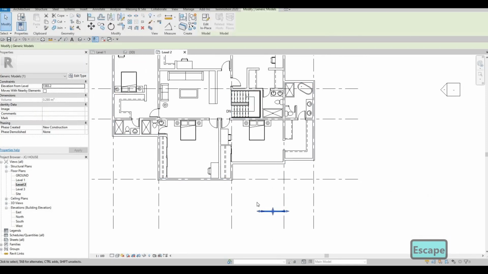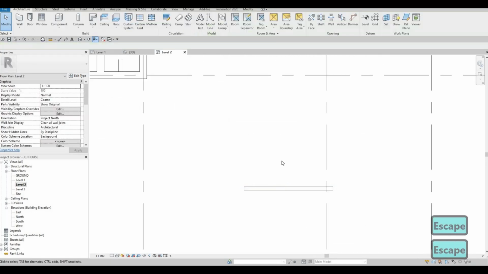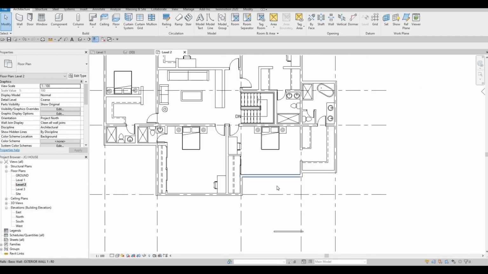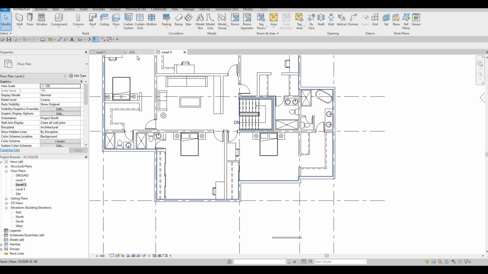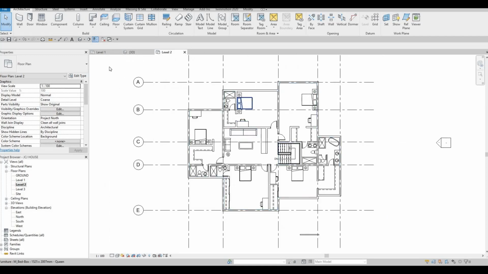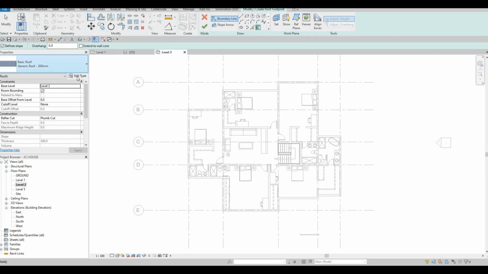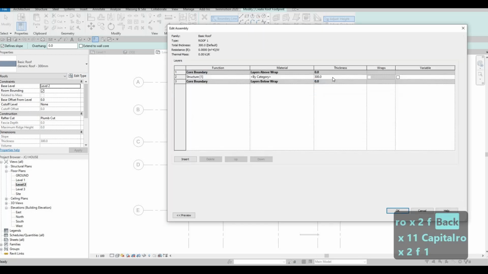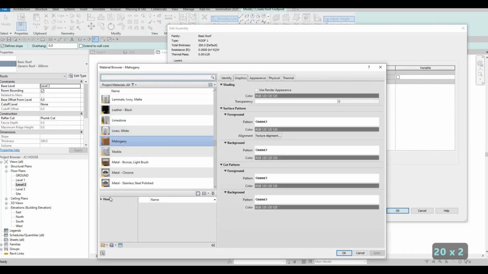Here, I believe this is the gate, so let's just leave it like that. And then what I'm gonna do now is create the roof. So we're here in level 2. What we're gonna do is click on roof, and then edit type, duplicate. This will be roof number 1, and then edit thickness to 100, and then let's check this one.